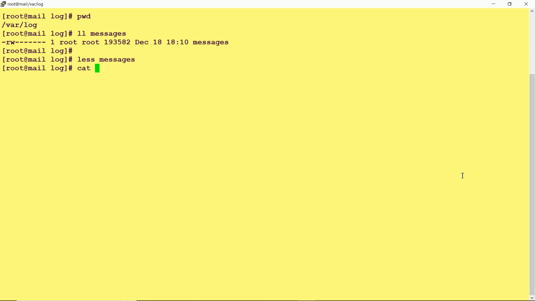So what command can I use here? cat messages pipe wc, that is for word count, -l is for the lines in a file. It is saying that we have 1738 lines in this file. So you can understand this is a very useful command.